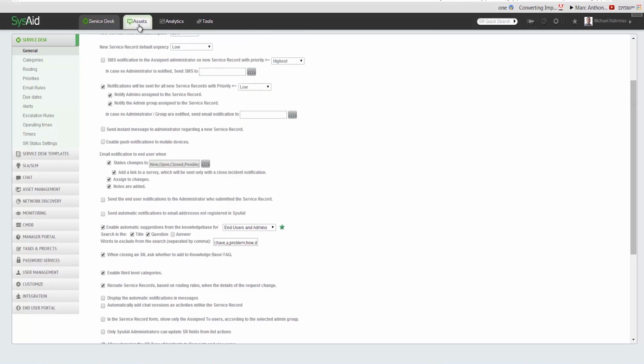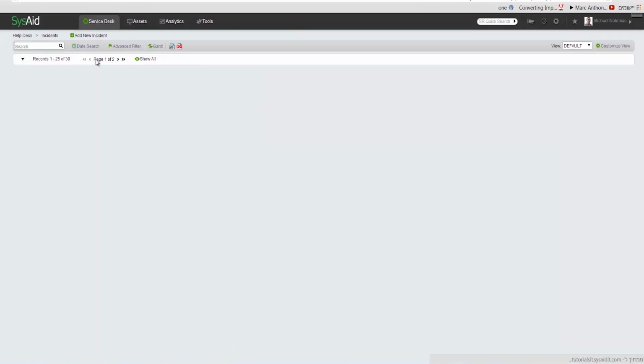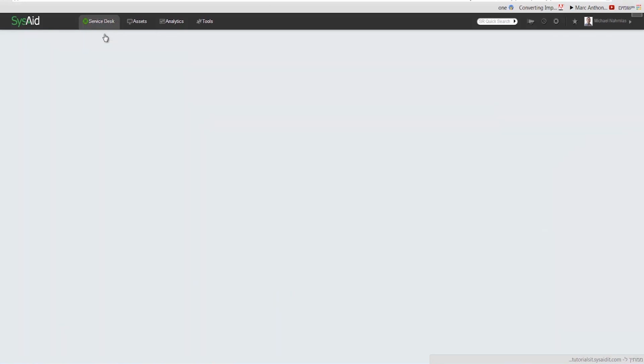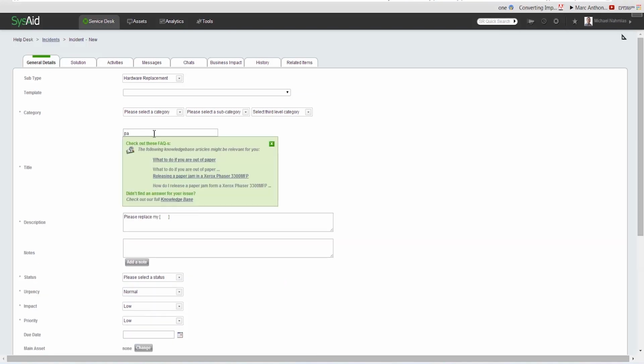I'll go to an incident for one second just to show you how that works. So say I open a new incident, and I want to open this with the title for a paper jam. Okay, so here I have the possible solutions for a paper jam.